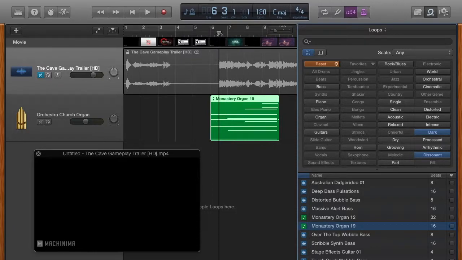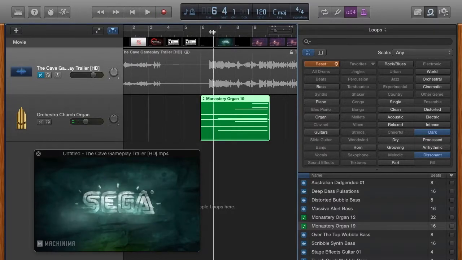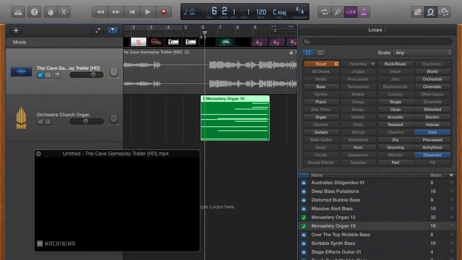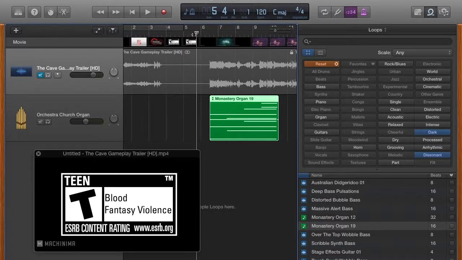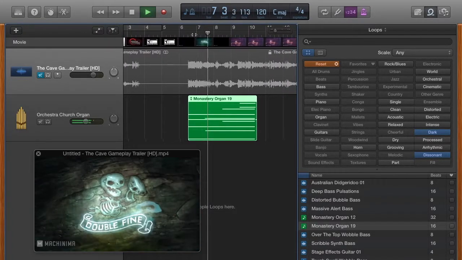So using this handy slider tool up here, and being able to see the preview of the movie down here, I'm going to line up this loop for when the trailer actually starts, which is about here. So I'm just going to move my loop to the start of there. I'm just going to test that by pressing the spacebar. Alright, and that looks good.